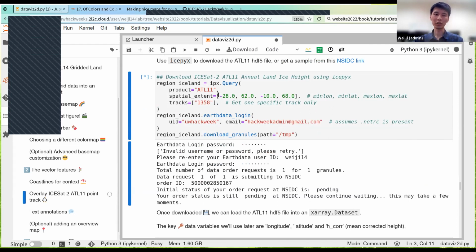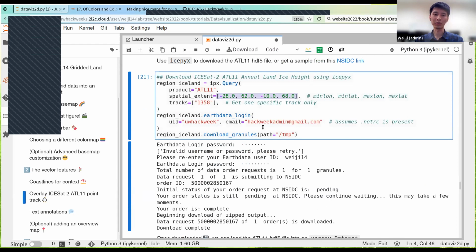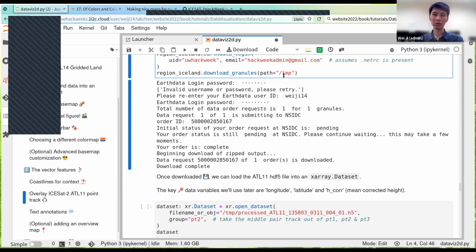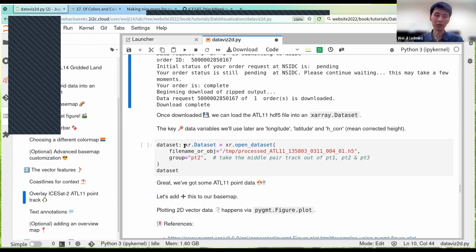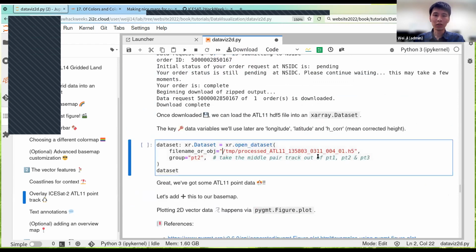This is just subsetting to our Iceland extent, and we'll download this to the temp folder. Okay, download's complete. Right, so we'll load the ATL11 HDF5 file using xarray open_dataset again. We'll just give it the file path.